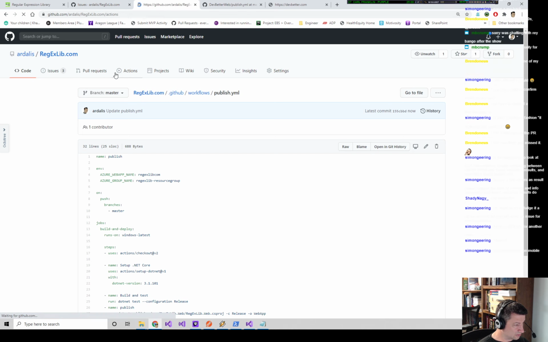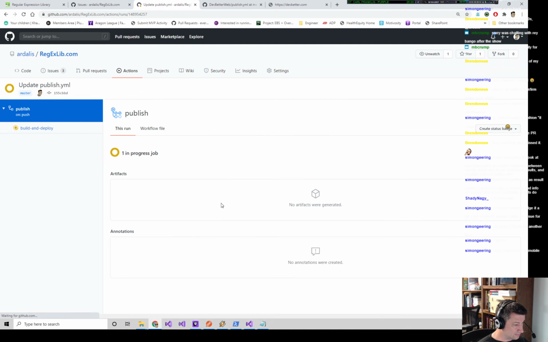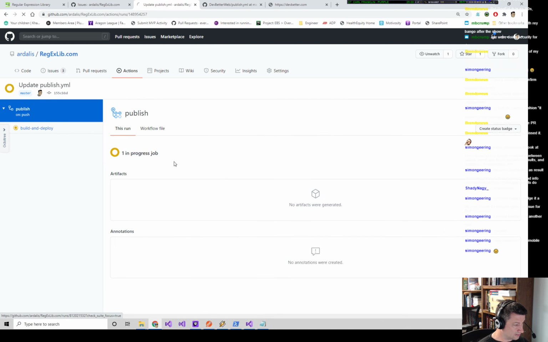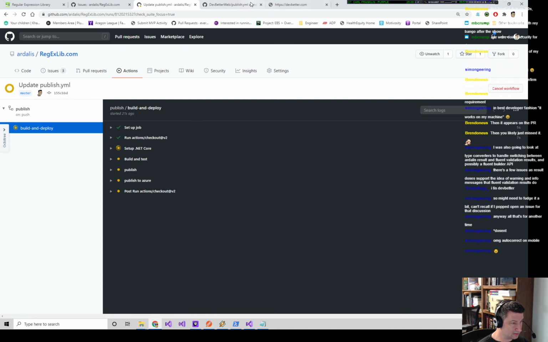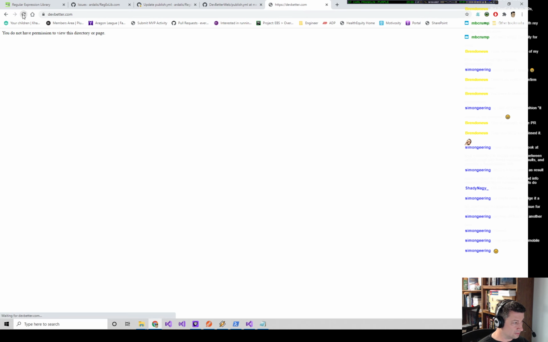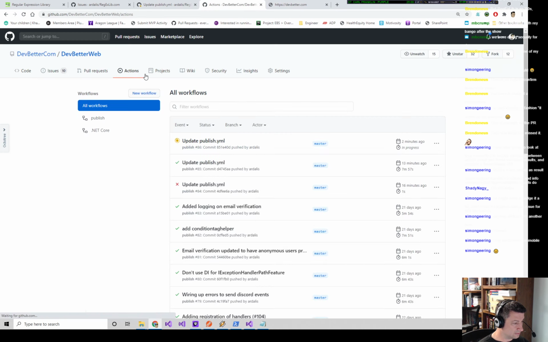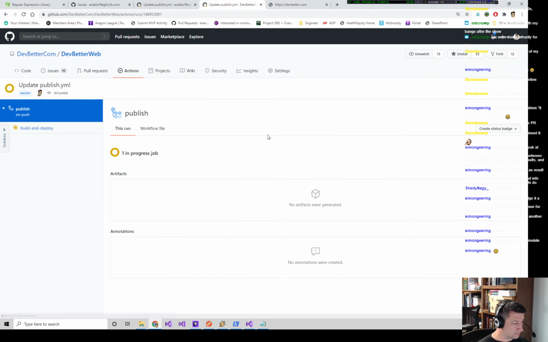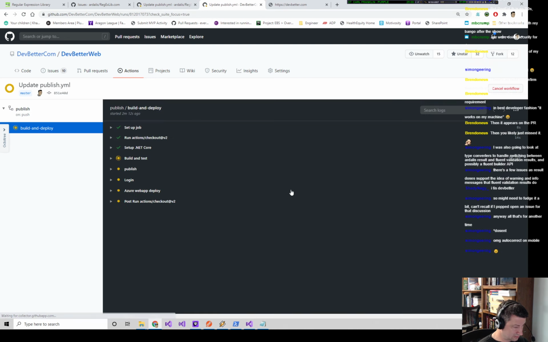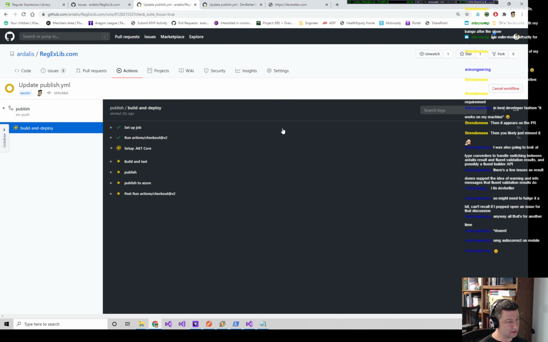So maybe this is going to build properly. Feedback loop on GitHub Actions is a little slow. Alright, so that's going to do its thing. Meanwhile, over here, that's still toast. This one's doing its thing. It's still building. Okay, so we're going to watch GitHub Action Machines spin for a little bit.